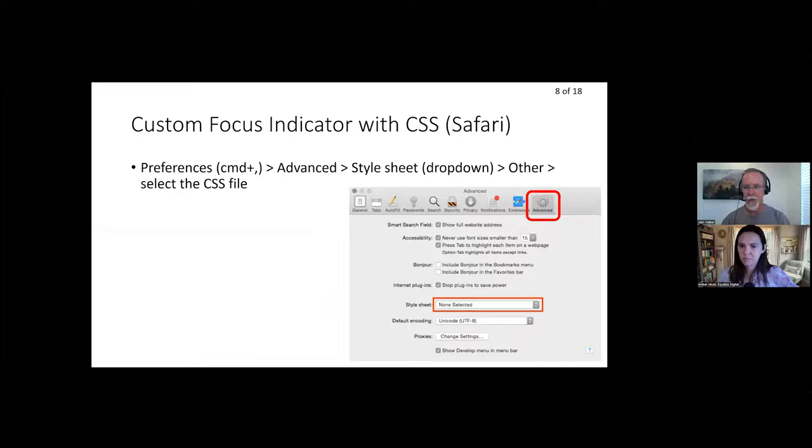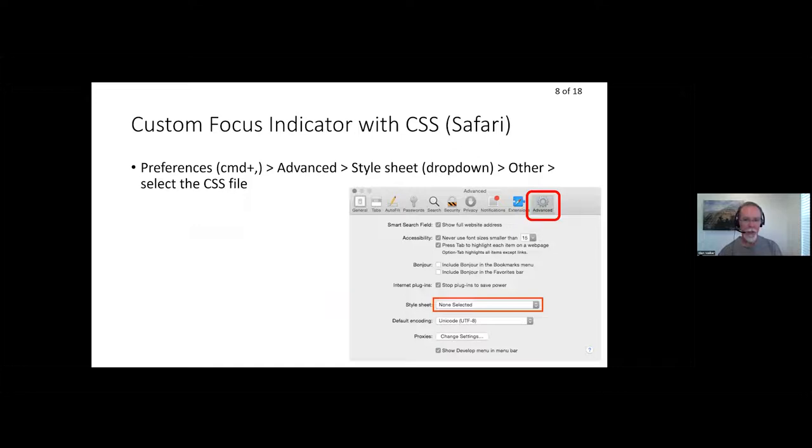And then here's if you're going to use Safari on the Mac, you can go into preferences. You can use command plus comma to get to preferences. Go to the advanced tab. And then about halfway down the screen is something called style sheet. And the default is none selected. It's a drop-down element.